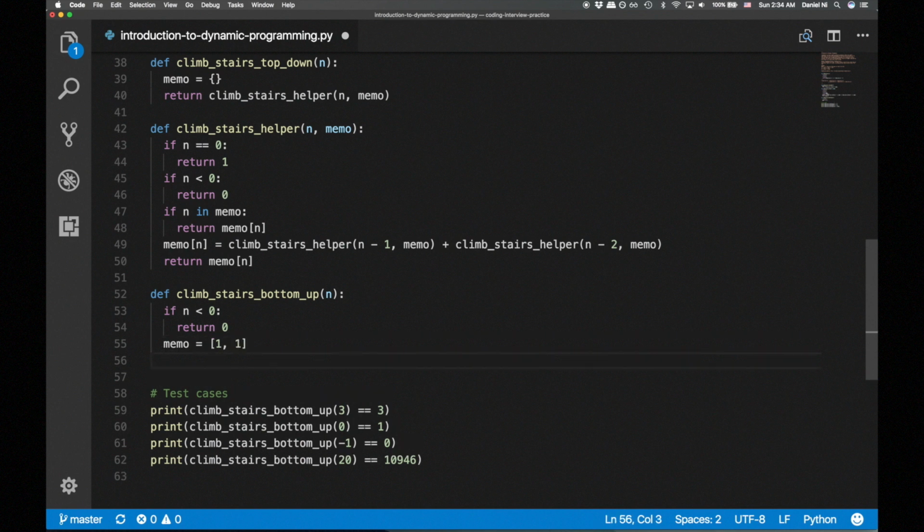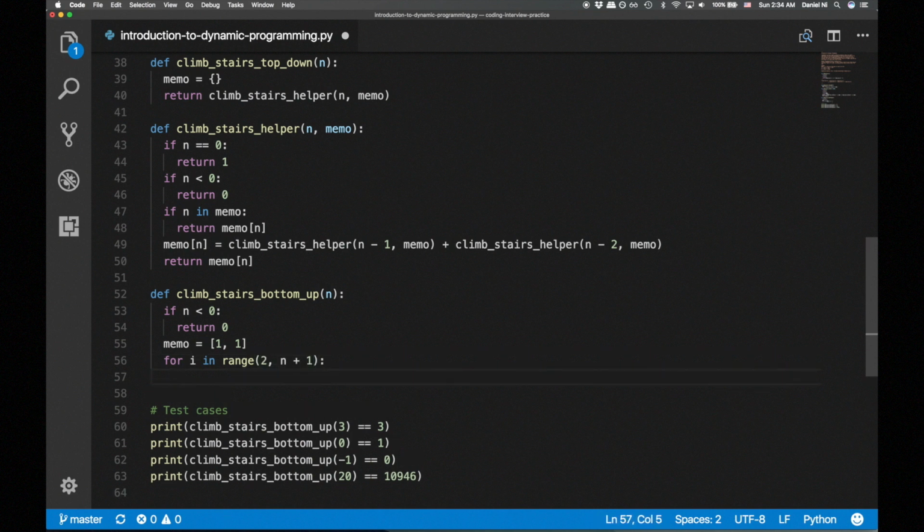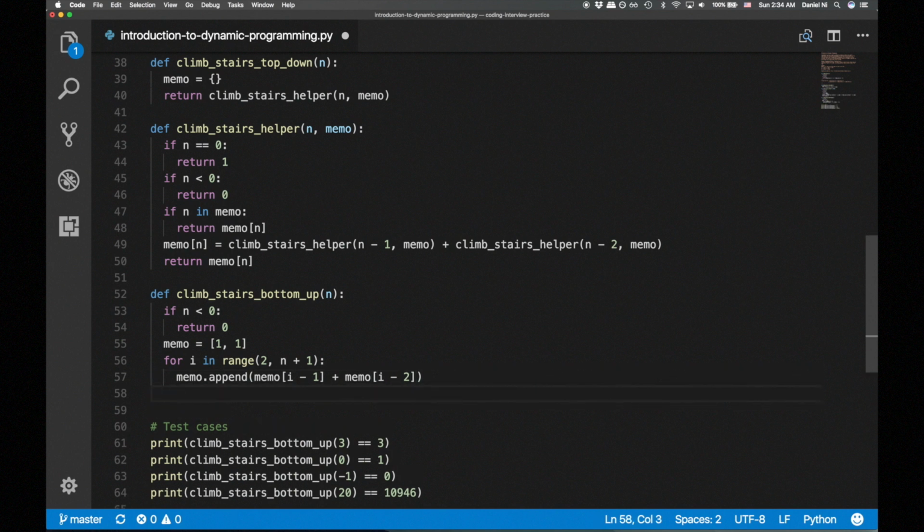Now let's create a for loop up to n plus 1 since we want to include n. In here, we populate the memo by appending index i-1 of memo plus index i-2 of memo to memo. Finally, we return the nth index of the memo.